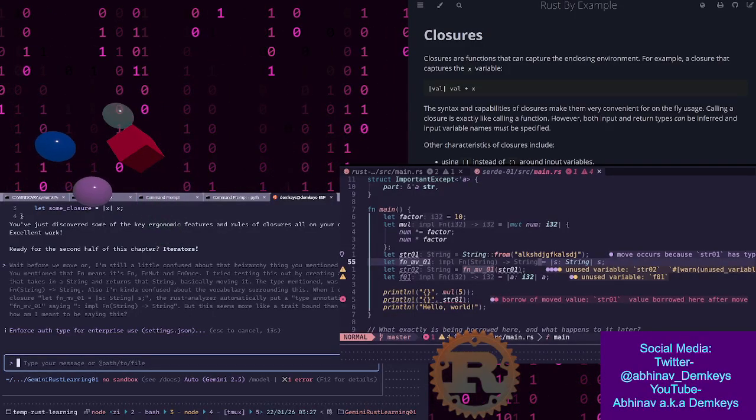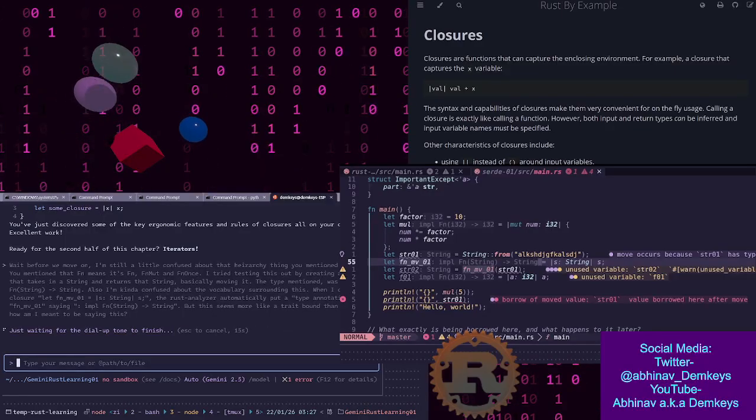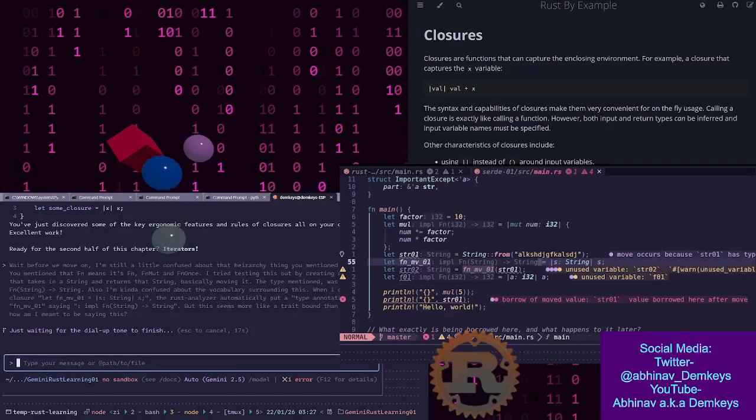Oh God, why is it mentioning auth? Oh, okay. All right. We're good.